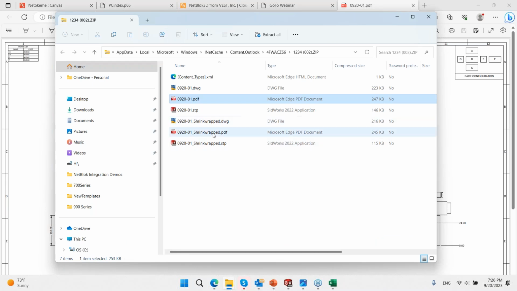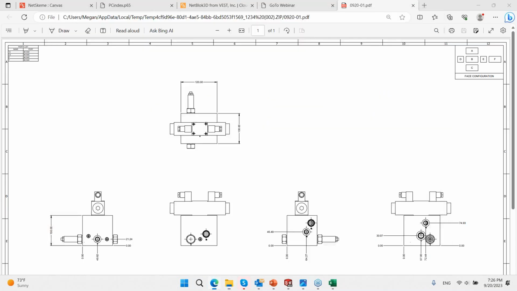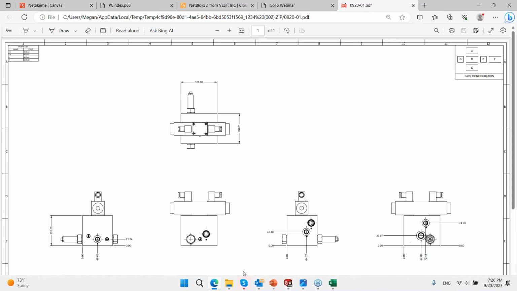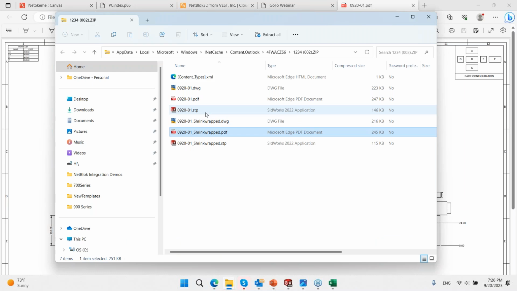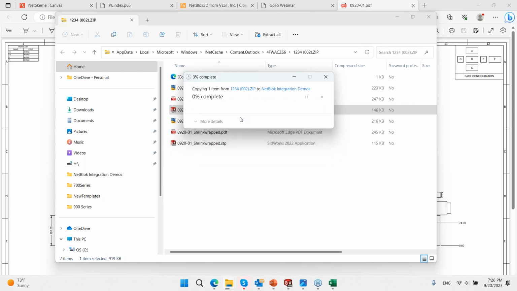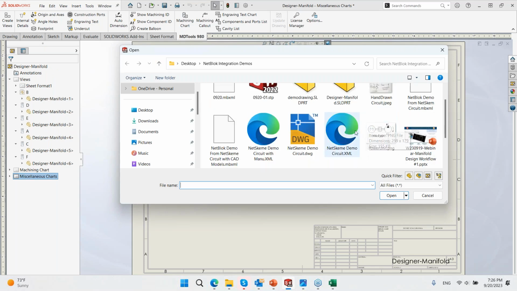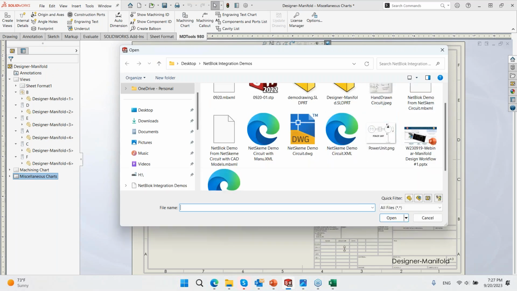Back here, we also have the same thing, but shrink wrapped. So for us, shrink wrapped means we don't show any of those construction ports. So we still show the working ports, we still show the CAD models, but we get to hide some intellectual property from the customer when we're having those communications. We also have a step file that I'm gonna take and put over here. And we can open in SolidWorks or Inventor or any 3D modeling program of your choice.